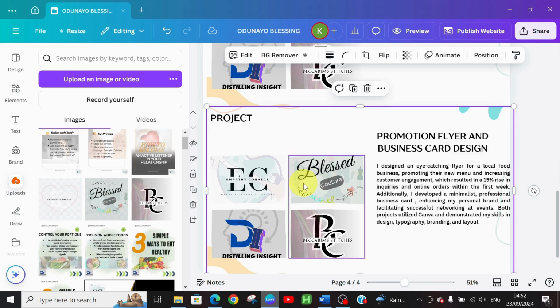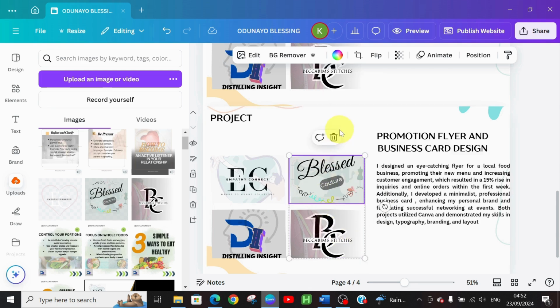So now you come back here, promotion flyer and business card design. Those are just the two that you need for here. So I don't need this. You're going to delete both frames, just delete the frame.